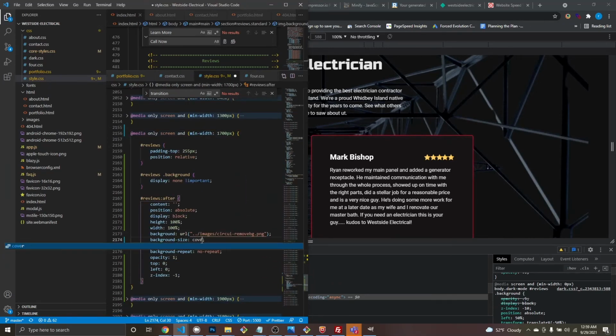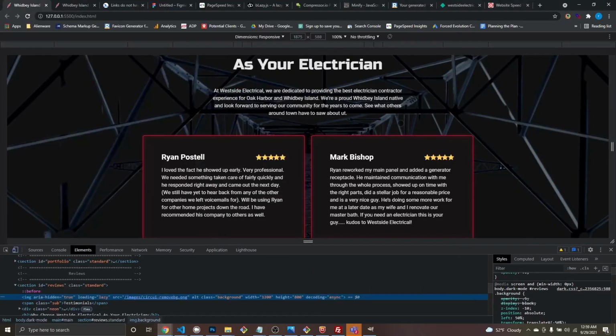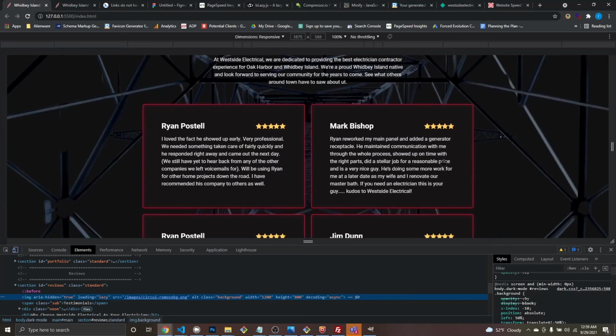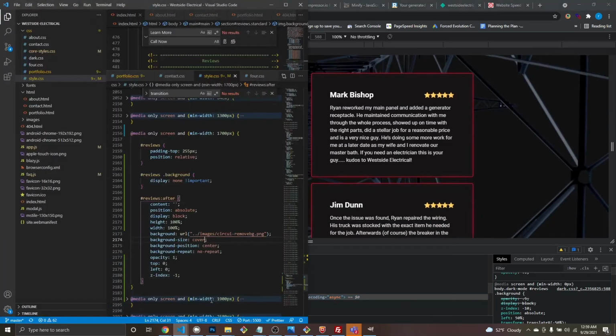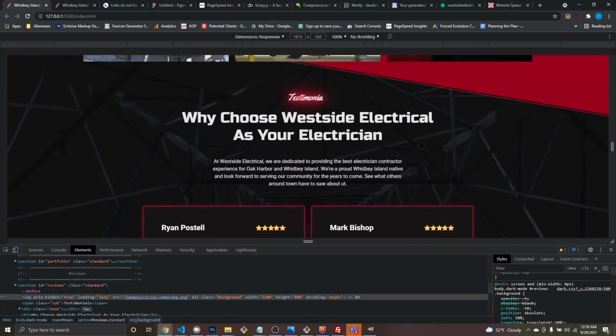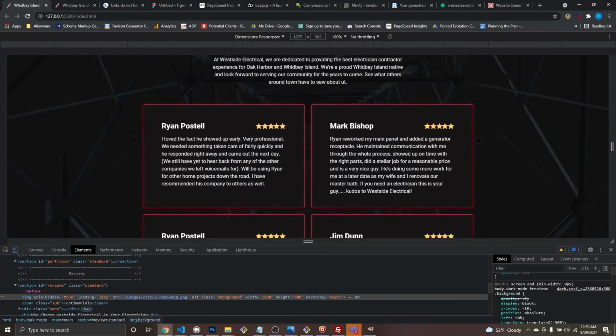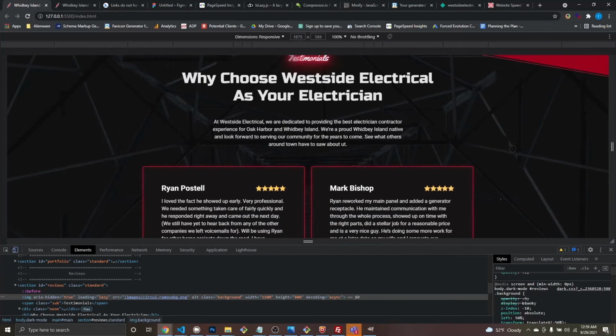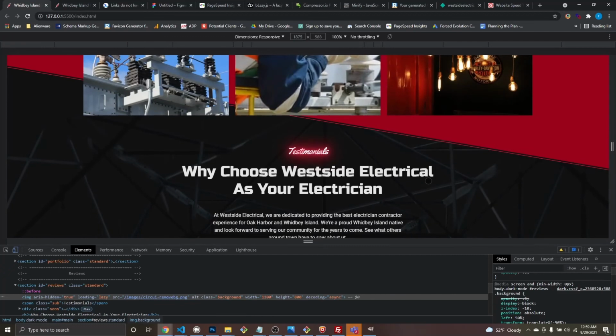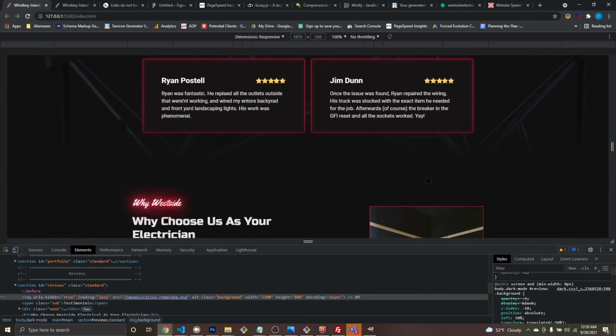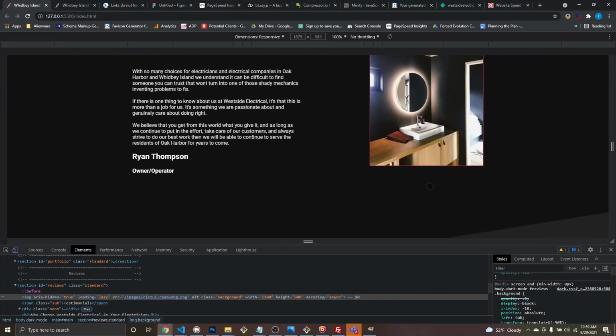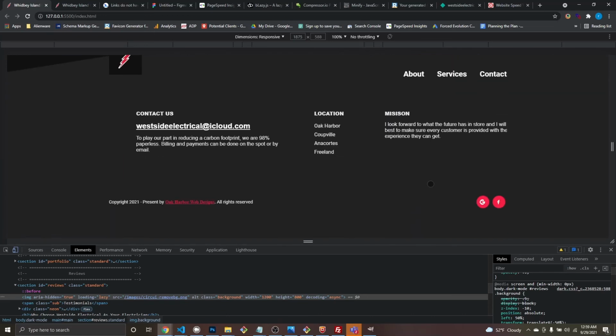Not contain, I want cover, so it covers the whole section. Okay, got it. And then this is where I can change the opacity of the image to 0.6. 0.3. There we go. Now it's not as harsh. It's not as in your face. It's more subtle. That's what I want. And that's better. Okay, so that's that.